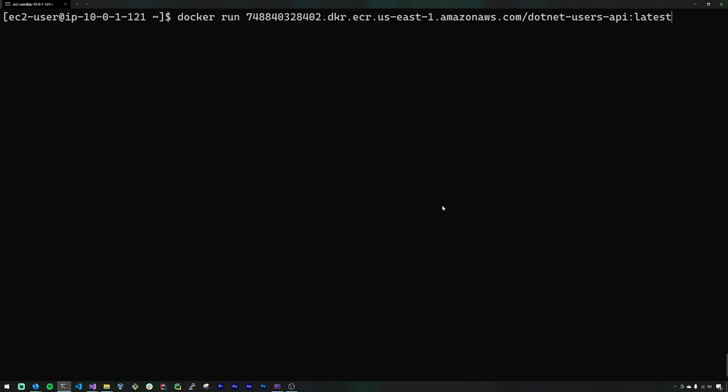All right, so let's go ahead and run our image, except we're going to run it with some additional flags here. So we're going to run --rm to clean things up, and then we're going to expose port 5000, map that to port 5000, same for 5001.